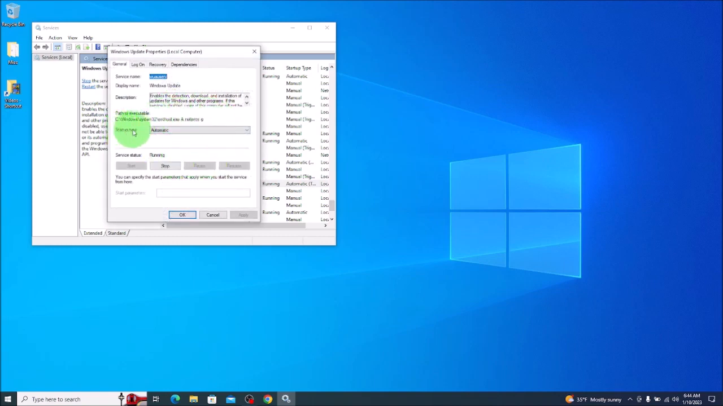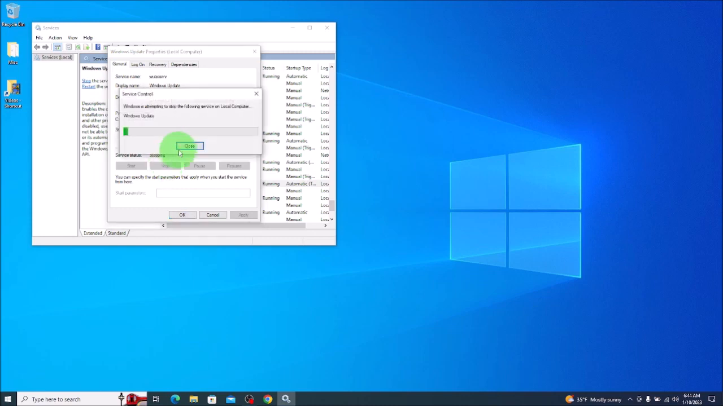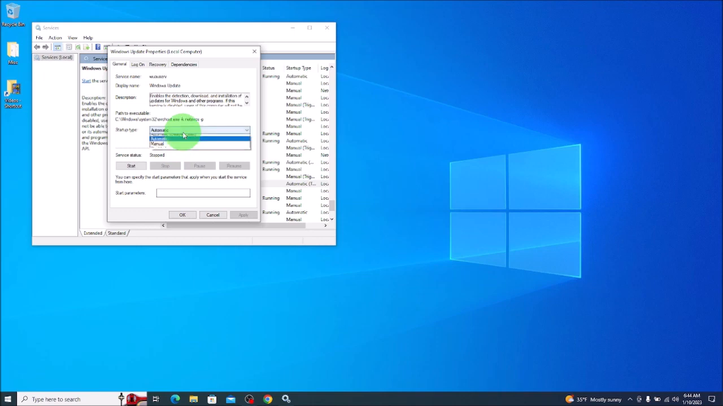As you can see here, Startup Type is set to Automatic. If you want to set this to Manual, we're going to click on Stop. We're going to come down here, set it to manual. We're going to hit start. We're going to hit apply. And then you'll hit OK.